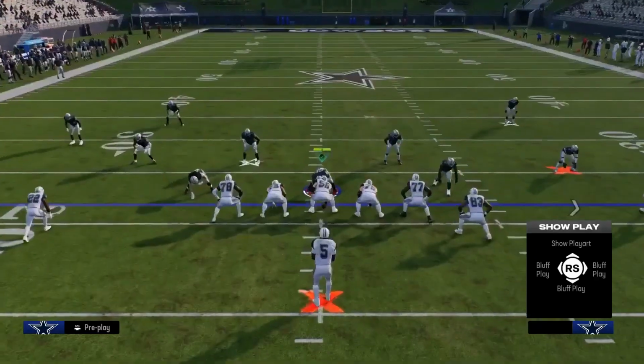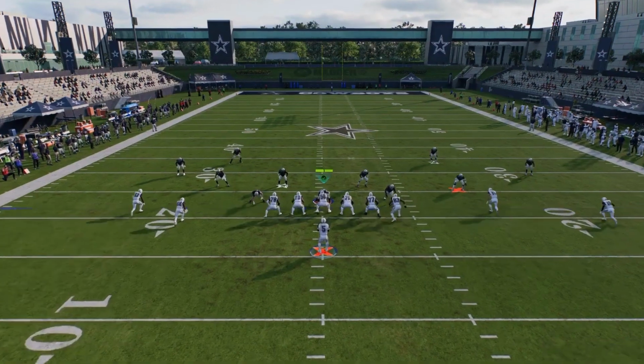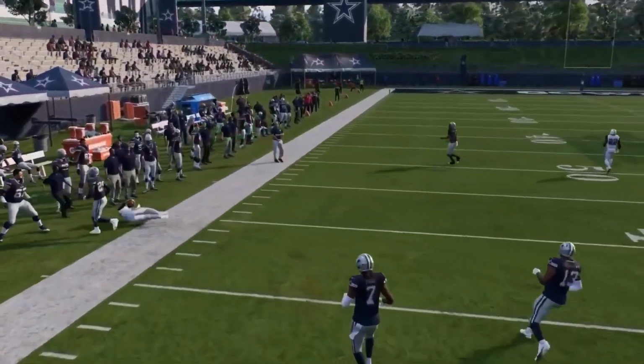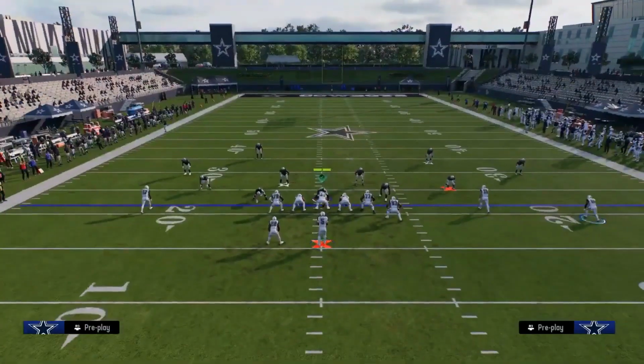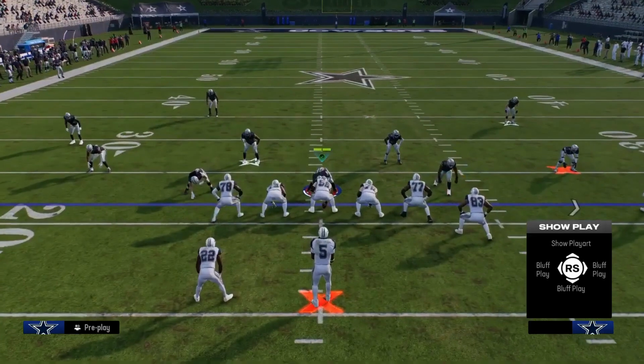So you see something like this. You have out routes on both sides, but basically what happens is if they hard flat, you're just going to throw the speed out almost like a corner route to the left side. So that's a combo that I really like to take advantage of just of different things that they could do.